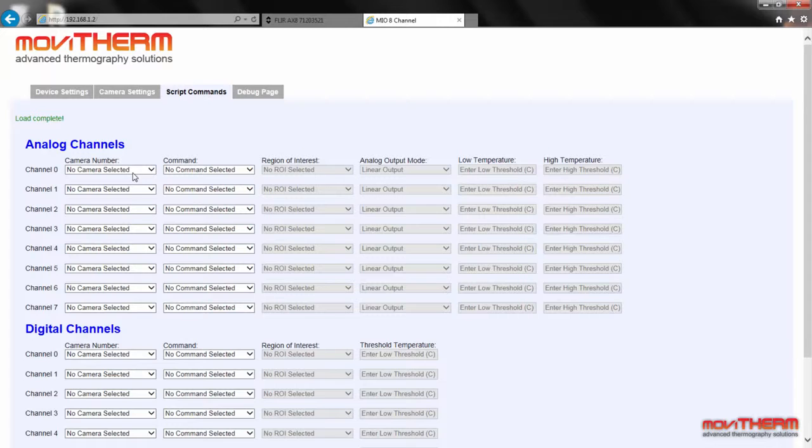To set up analog channel 0, we select camera 1 from the camera menu. Next, we need to set up a command. We want to track the internal camera temperature in the upper LED display on the MIO system panel, so let's select internal camera temperature from the pull-down menu. Since this is an analog display, we need to define the 4 to 20 milliamp mapping for the display. We will set the analog output mode to linear output and enter the low and high temperature limits for the 4 to 20 milliamp scaling. Here we will set the lower limit to 0 and the high limit to 100 degrees Celsius.